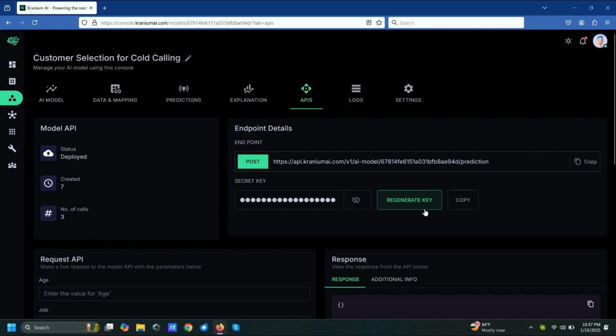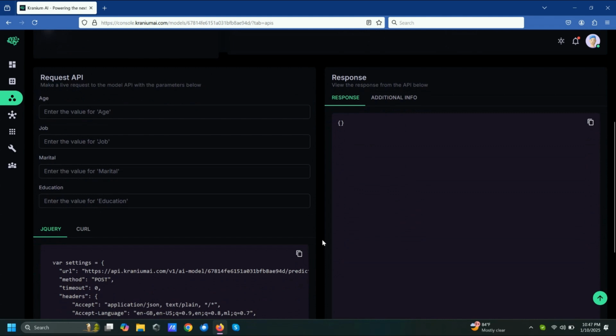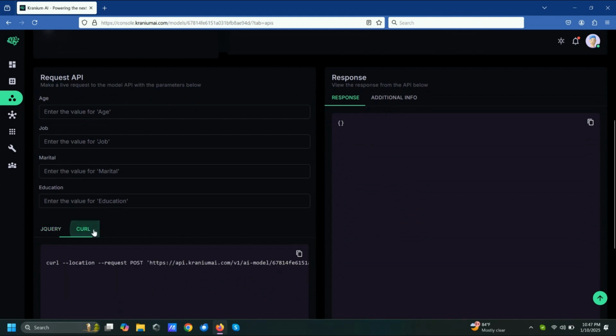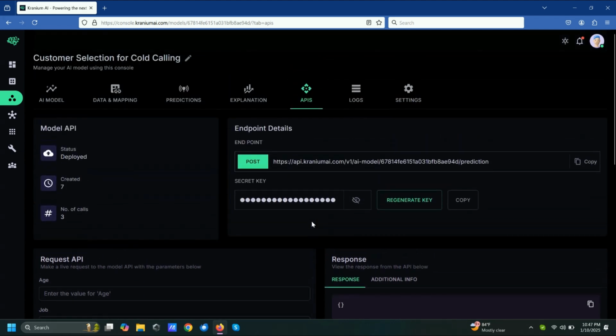The page also provides you with tools to test the API and access code samples, which can help accelerate development and make it easier for developers to integrate the model with external systems. This flexibility ensures that AI can be integrated into your workflows effortlessly, driving better outcomes across the board.